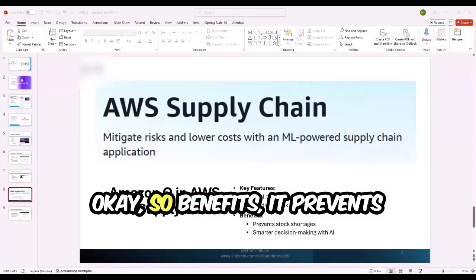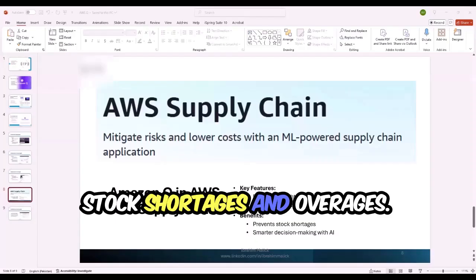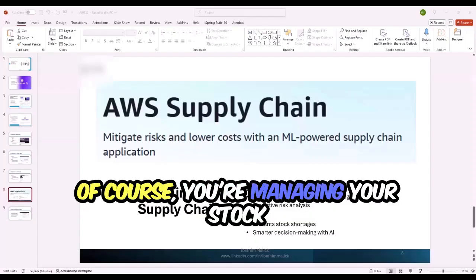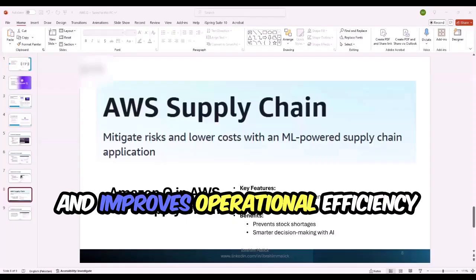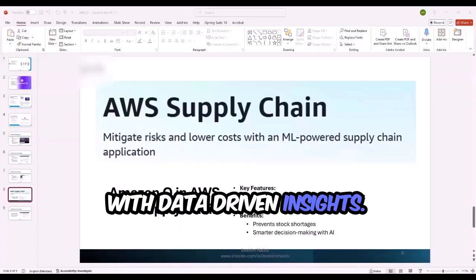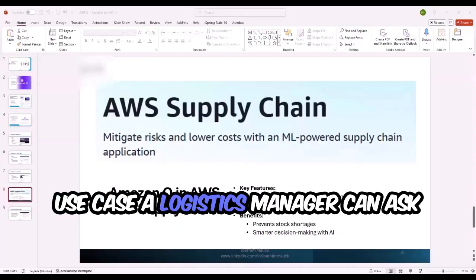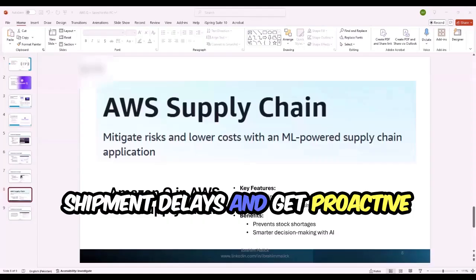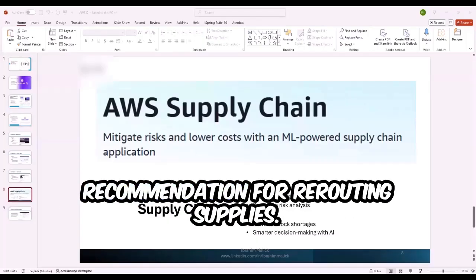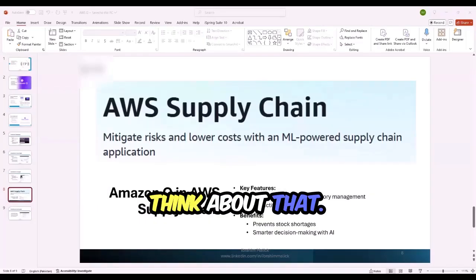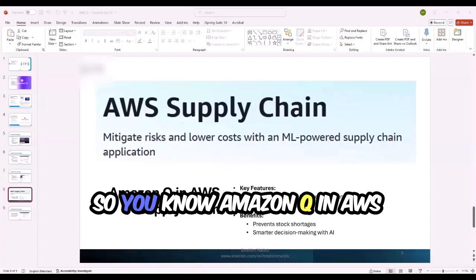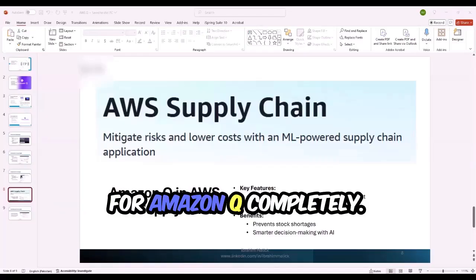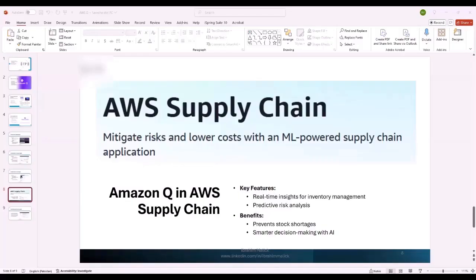So benefits, it prevents stock shortages and overages. Of course, you're managing your stock to the requirement, and improves operational efficiency with data-driven insights. Use case. A logistics manager can ask Amazon Q for an overview of potential shipment delays and get proactive recommendations for rerouting supplies. Think about that, and that's amazing. So Amazon Q in AWS Supply Chain will be a game changer for Amazon Q completely, right? It's going to give them a lot more understanding.